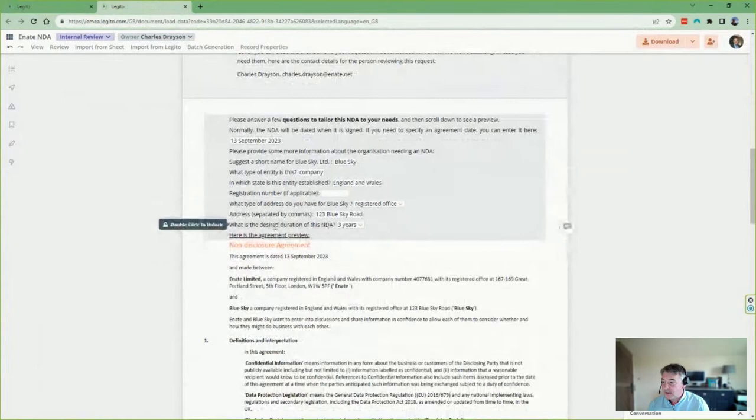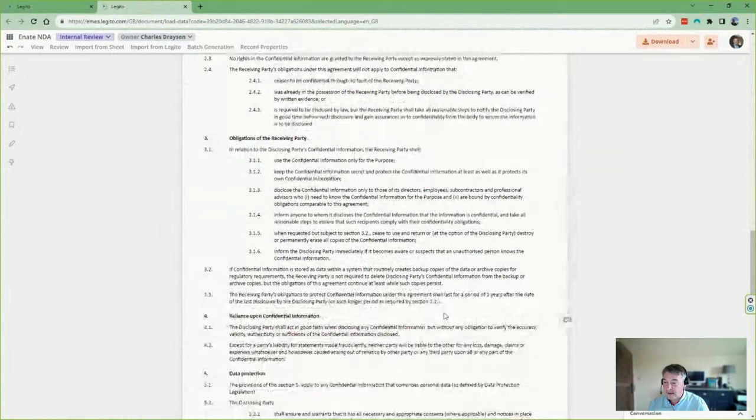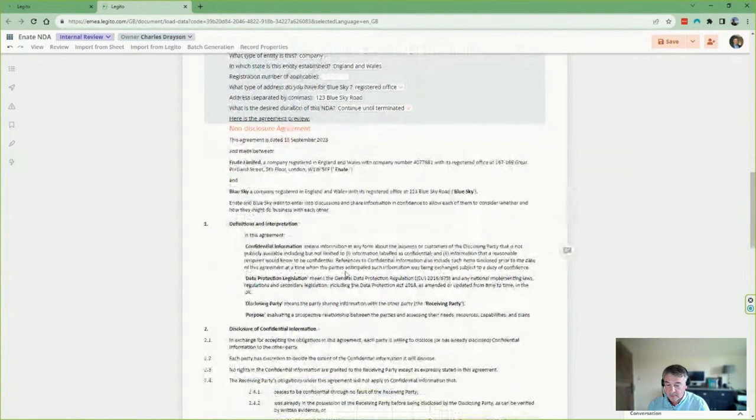But I see that Mark has put down the desired duration of the NDA as 3 years. And if I scroll down to the preview of the agreement, clause 3.3 is reflecting that. It says the agreement will last for 3 years. But let's say that for some reason best known to me, I want it to continue indefinitely. I disagree with Mark on that, so I'm going to override that decision and have it continue until terminated. Sure, Mark won't mind. But now I'm going to save the document.